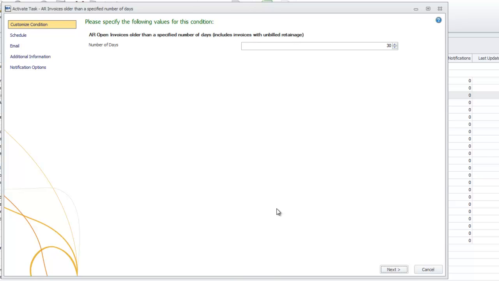The first step is Customize Condition. A condition tells MyAssistant what to look through and what to look for in the Sage 300 database. In this step, we see the name of the condition that is being used. It's here in bold. AR Open Invoices Older Than a Specified Number of Days, including invoices with unbilled retainage. The number of days is currently specified as 30, as we see here.